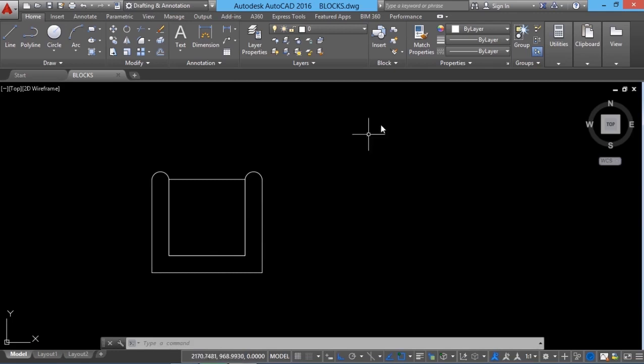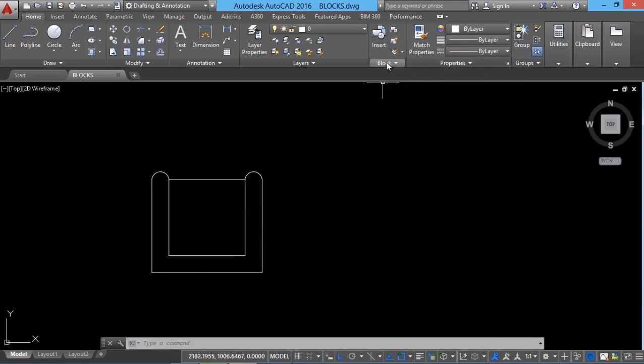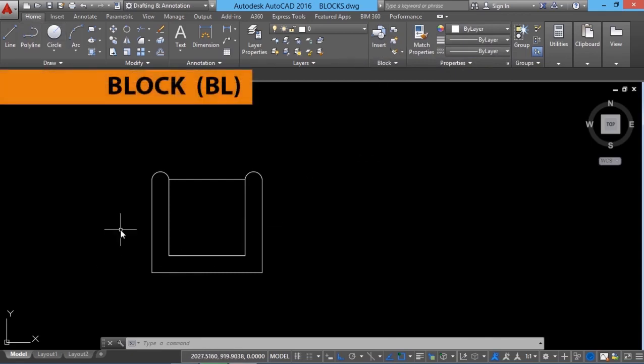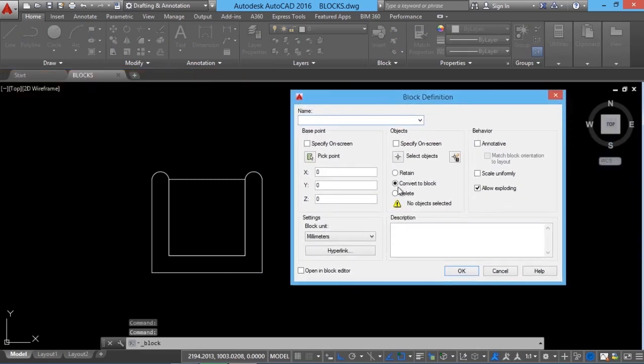If you want to make a block, you have to click on the Create Block icon in the block panel, which comes under the Home tab. Alternatively, you can type the command BL for block using the keyboard at the command prompt area. I'll click on the Create Block icon, so you will get a block definition dialog box. Here you have to specify a block name. I'll give the block name as chair.